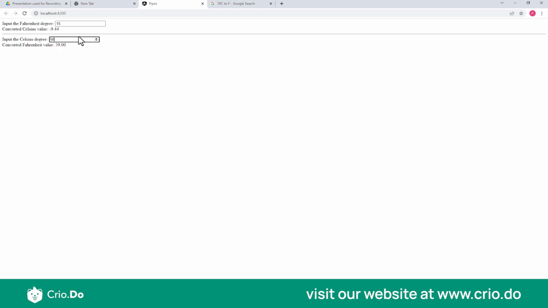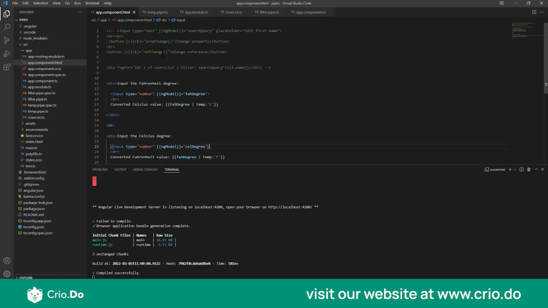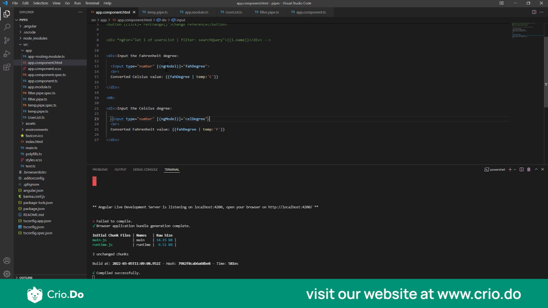Now you see that for Fahrenheit, if we change something, it works fine, but for Celsius it is not working. So let's try to debug it. If you see the HTML, the ng model which we declared for Fahrenheit is Fahr degree and for Celsius is Cel degree. But here for converted, again we are using the same Fahr degree, which is the issue. So you need to use this model over here, right?